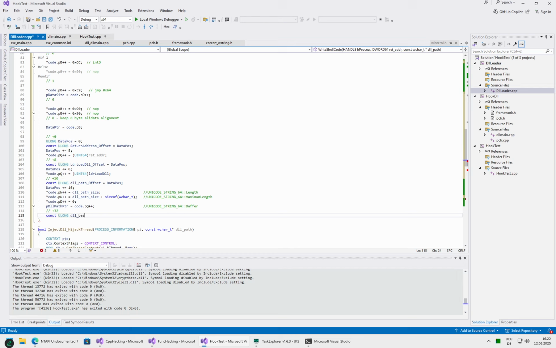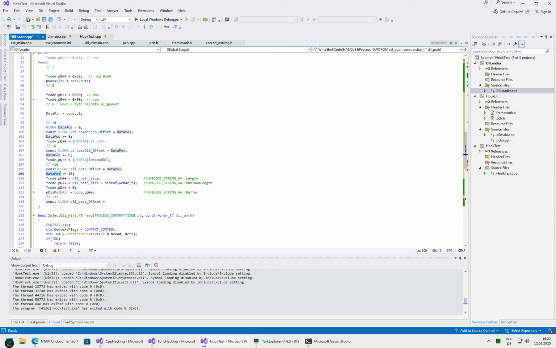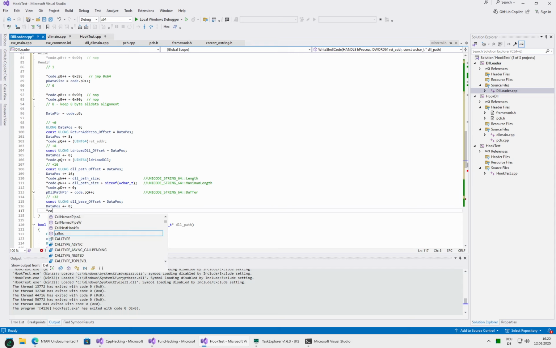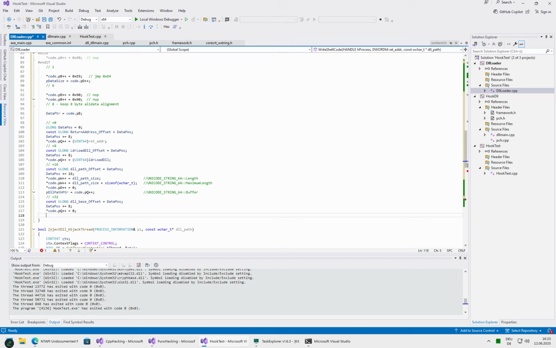const long LL base offset is equals our data ptr. Then data plus equals 8 because that's just one pointer, and asterisk code pq plus plus is just equals 0. So here we don't write any values yet. Good. And now we are at plus 40. And for now this should be enough.